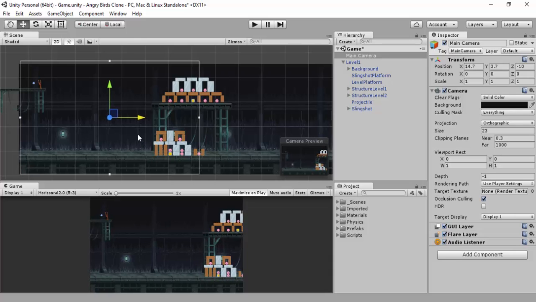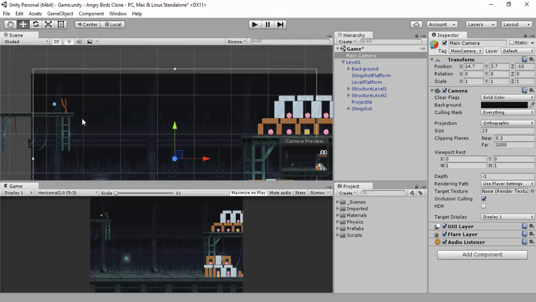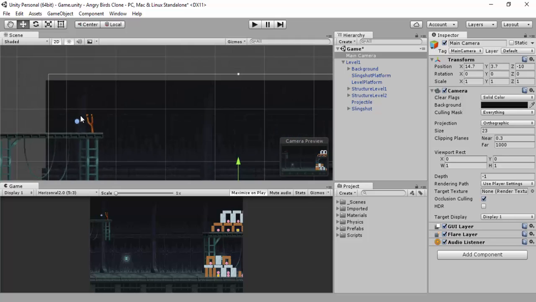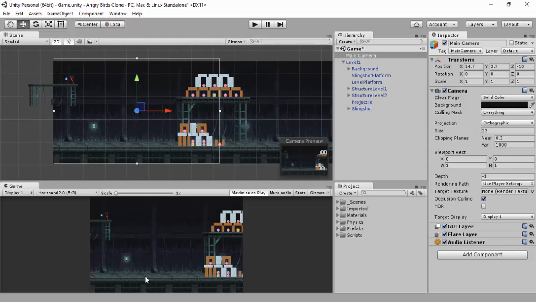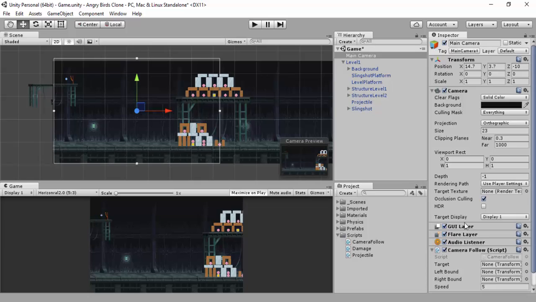I'm happy with it like that. Now, of course, when you bring in the game, this is a bit small, so maybe you want to change the size, but we can look at doing stuff like that afterwards to re-edit things later. What we want to do first and foremost is get the main camera, open our script and grab the camera follow and pull it onto our camera.